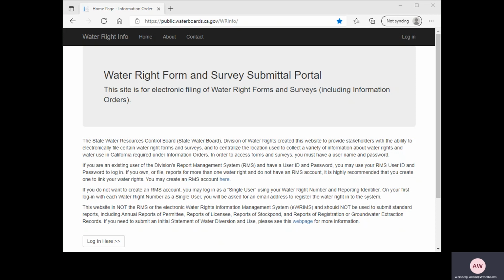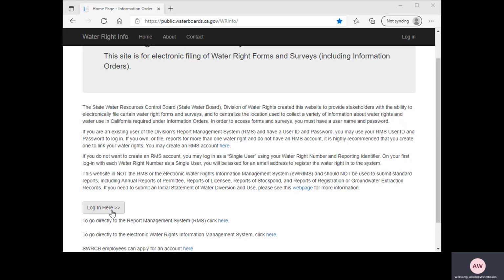So, the very first step is to get to the portal website. This is the website that you can see on the top of my screen here. You also should have received this information if you received a curtailment letter. Once you see the same thing on your screen that I have on my screen, you'll go down to this button at the bottom left that says Log in here and click on it.